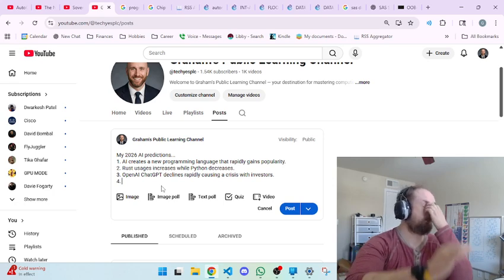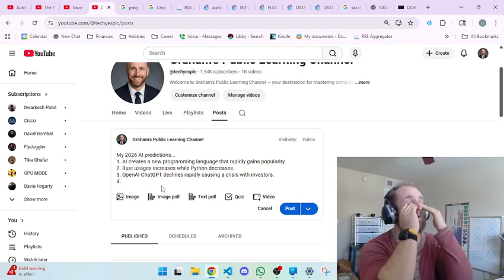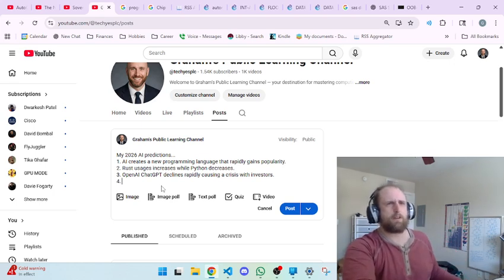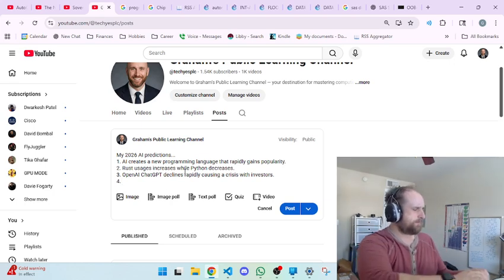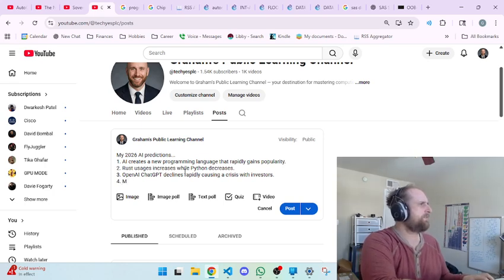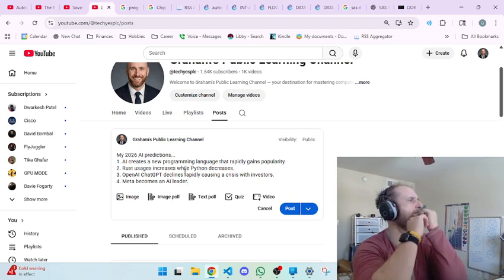I'm gonna say I think Meta will do something really good because I like that model of treating prominent AI researchers like they're NBA all-stars, and lavishing them with money and autonomy and power. I like that idea. So we'll say Meta becomes an AI leader. Yeah, some way somehow. I'm not sure how.